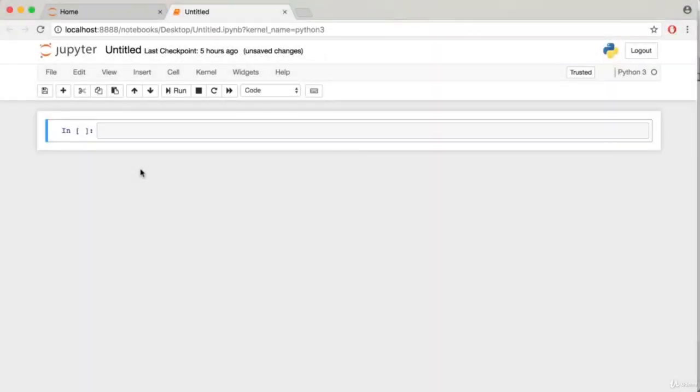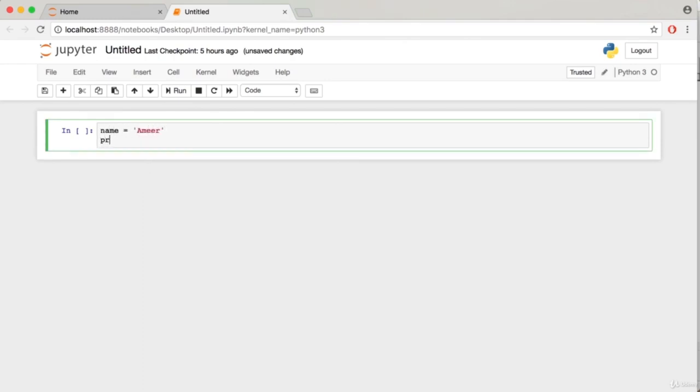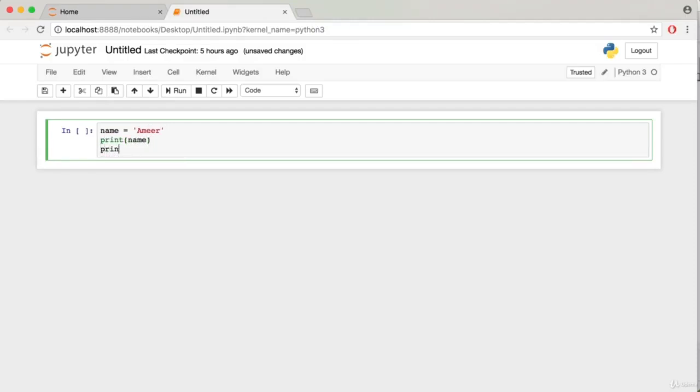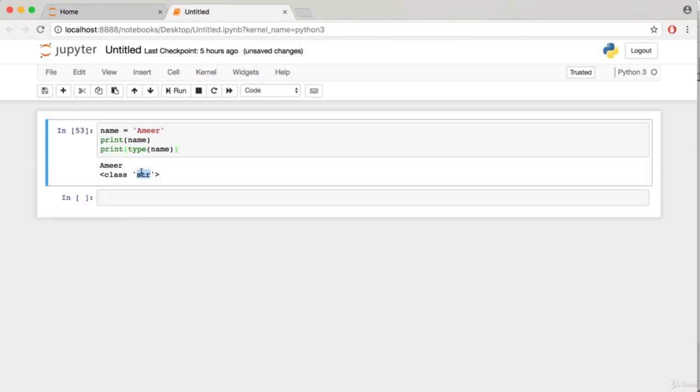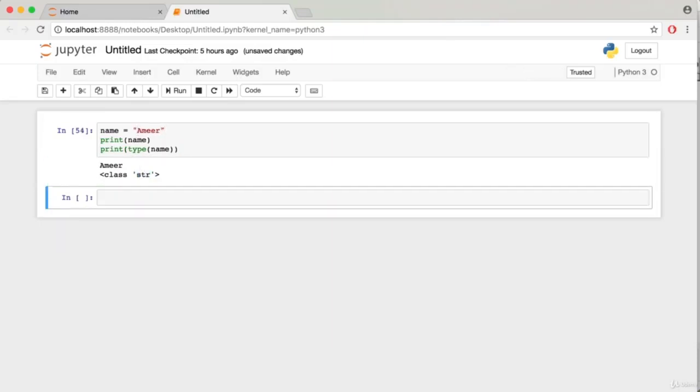For example, set name equal to 'Amir'. Print the name, and print the variable type. Print type name. If you run this cell, it gives us a string type, str. If I replace 'Amir' with double quotes "Amir", it should work the exact same way. It outputs the same result, and it's still a string.